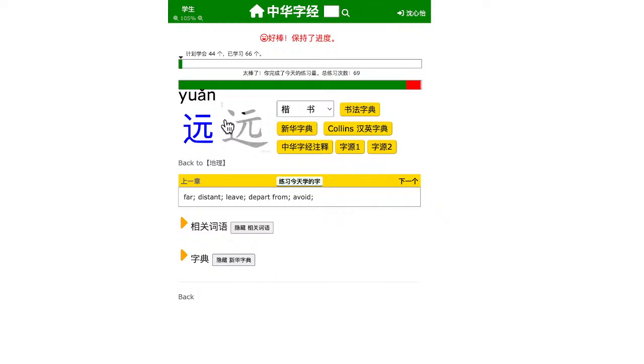First one and second unit. This one I think it's okay. Yuan means far or distant or avoid. Anything that's keeping a distance far away from something. Gu is ancient. So Yuan Gu together would be like the distant past.